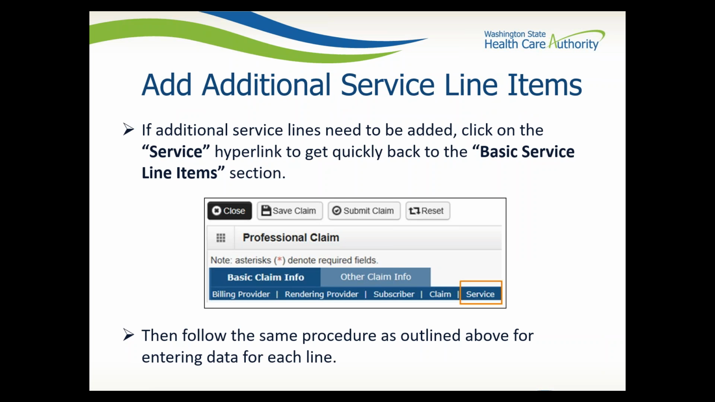If there are additional service lines that need to be added to the claim, you can quickly return to the service line area by clicking on the service hyperlink shown here and follow the instructions from the previous slides.